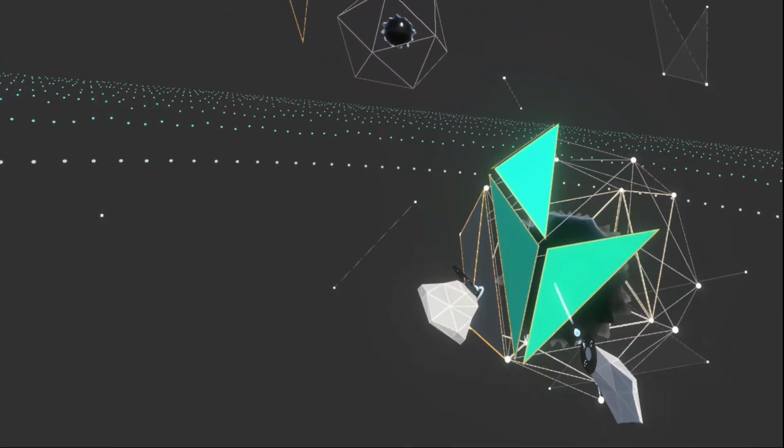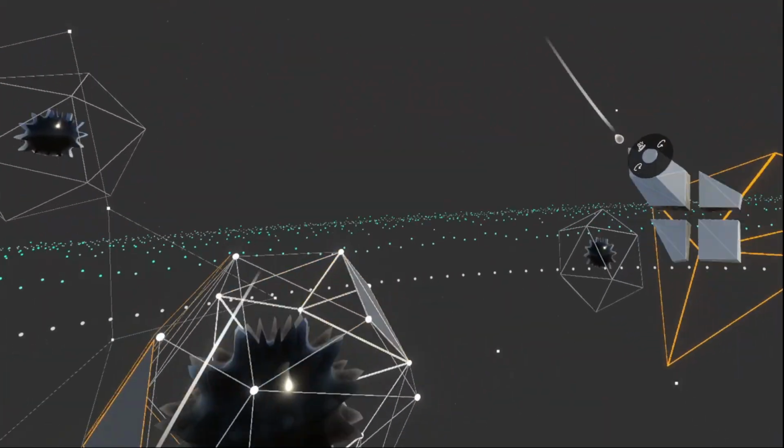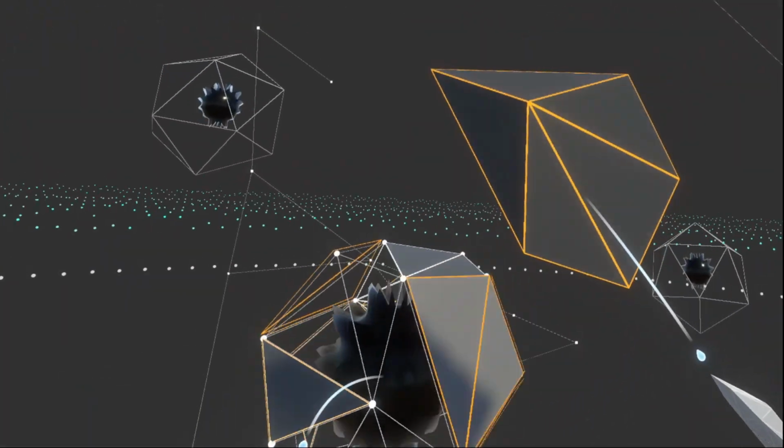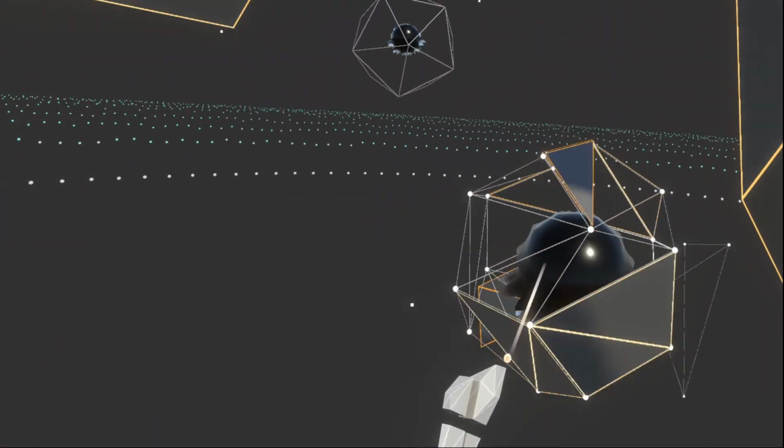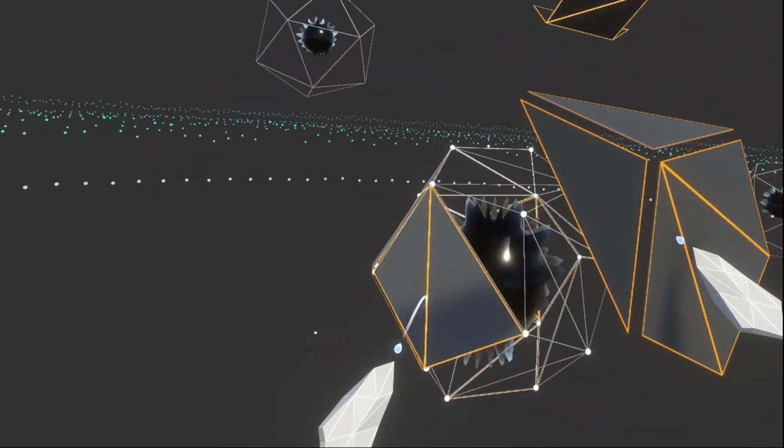Like this one. There we go. Now this one, this shape. The wireframe can be meant as a bit of a guide to see how it all fits together. There we go.